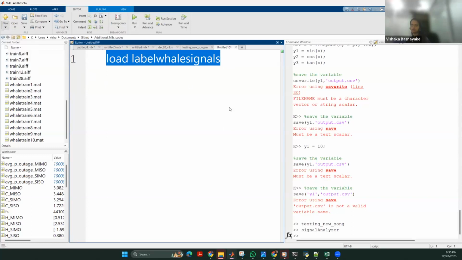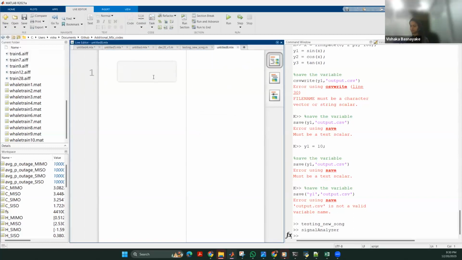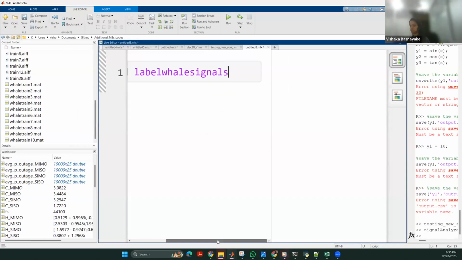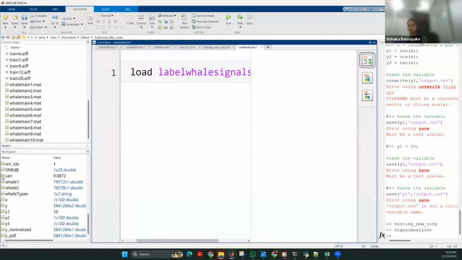I will try to use the live script. Hopefully now it is working. So earlier it was not functioning well. So I would like to run it and see this time. So if it is running, I should be able to see whale signals in my directory.